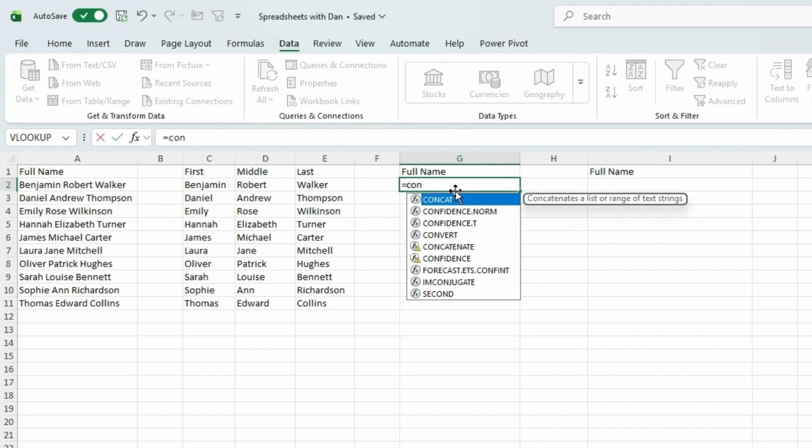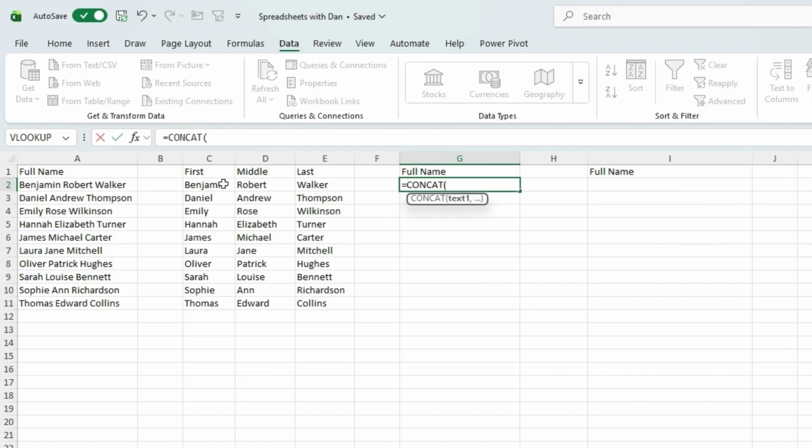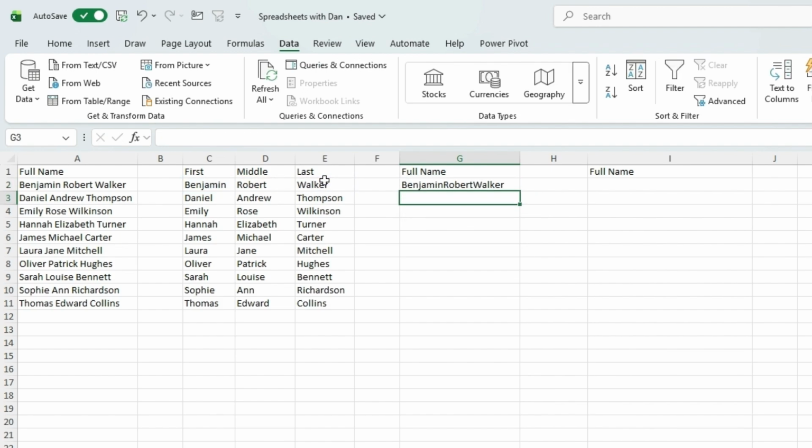If you type equals and concat, we can select the cell, press the comma, select the next cell, press the comma, select the next cell, and then close that. When we press enter, we've got the name joined back up, but we are missing one element. We need to add a space. So let's start that again so we can add the space in. There's a few different ways to do this, so I'm going to show you both ways.